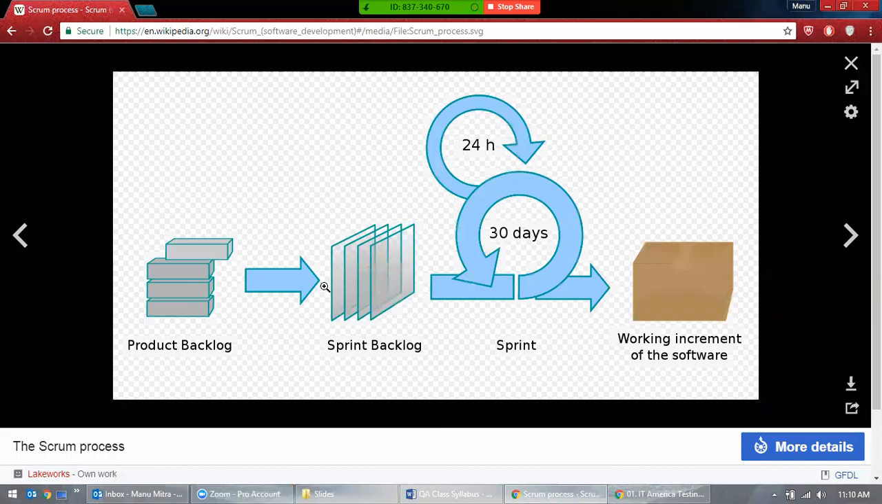So first you have this product backlog. Again, product backlog is a very high level requirement document, and it's non-technical. Non-technical in the sense that, as a developer or a tester, you cannot do anything by reading it. You cannot start building or testing an application by reading that, because it has no technical information. That's why it's called product backlog.